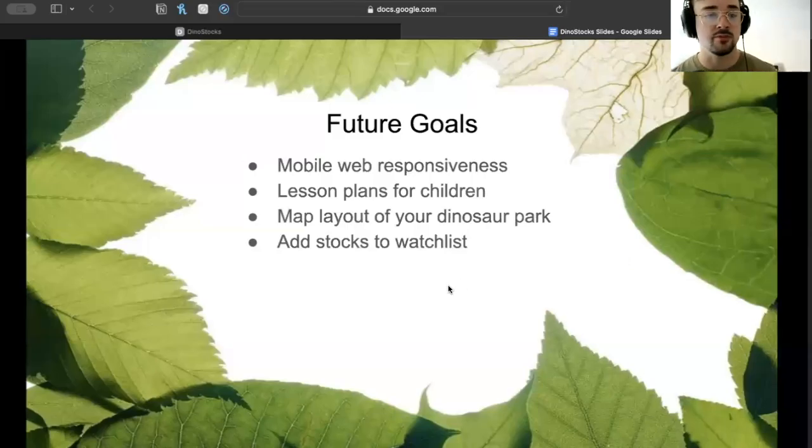So for future goals, first on our list was ensuring that DinoStocks in the future could be mobile web responsive, so that whether you're on a tablet, smartphone, or computer, the DinoStocks experience would be seamless and enjoyable. At the heart of DinoStocks was education, so we're committed to enhancing the learning experience for young investors and exploring the possibility of rolling out comprehensive lesson plans tailored specifically for children. The plans will cover everything from the basics of finance to the intricate world of stock market trading, and it's all presented in a way that would be engaging and easy for a child to grasp.